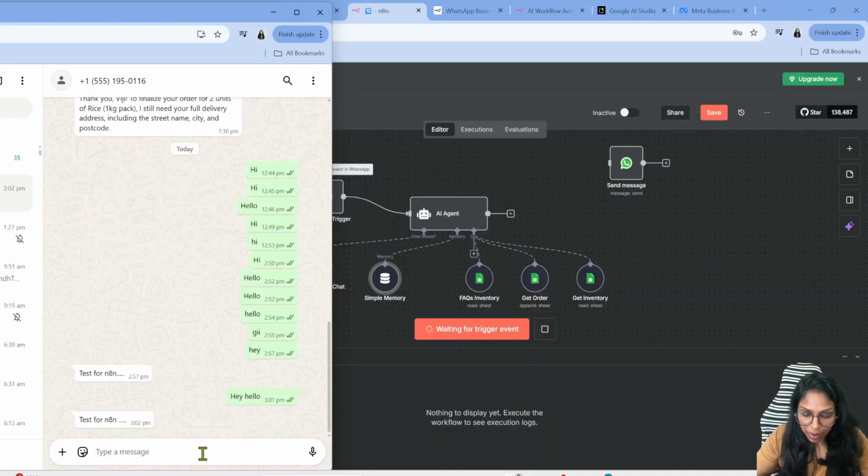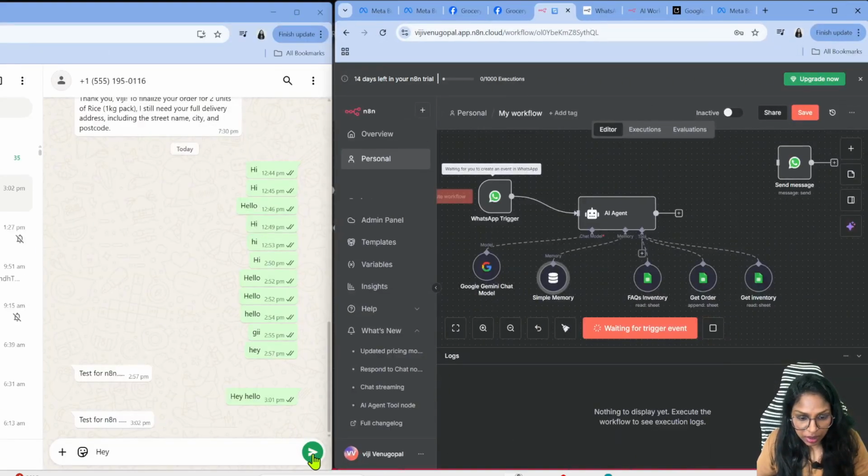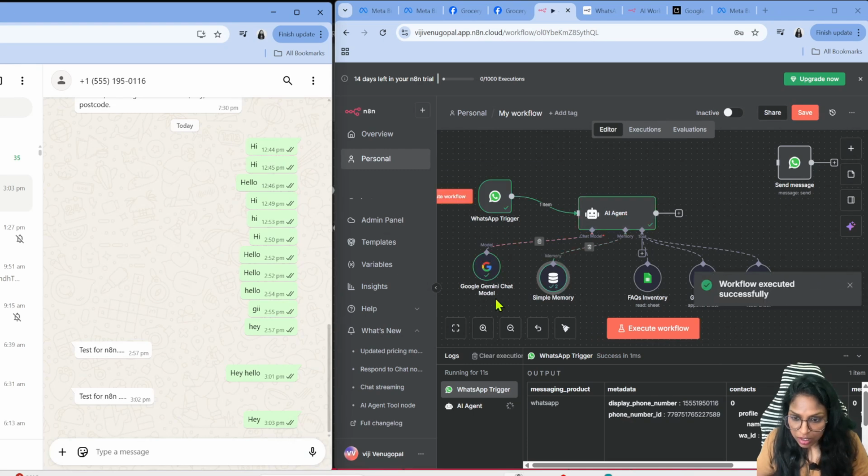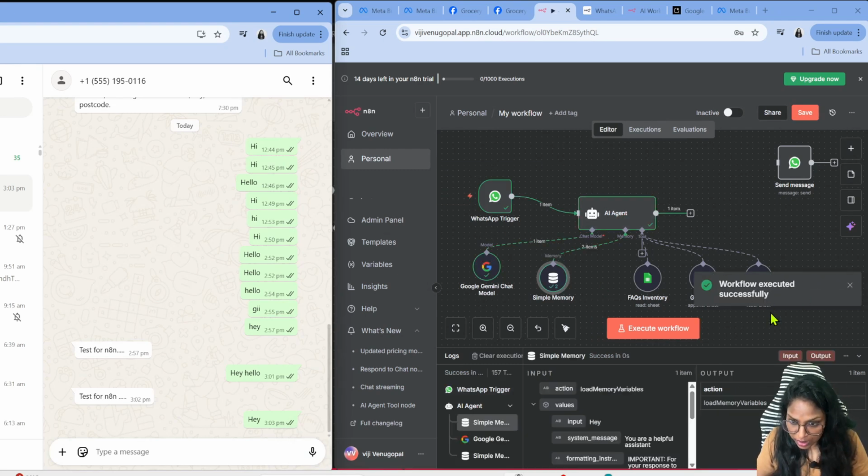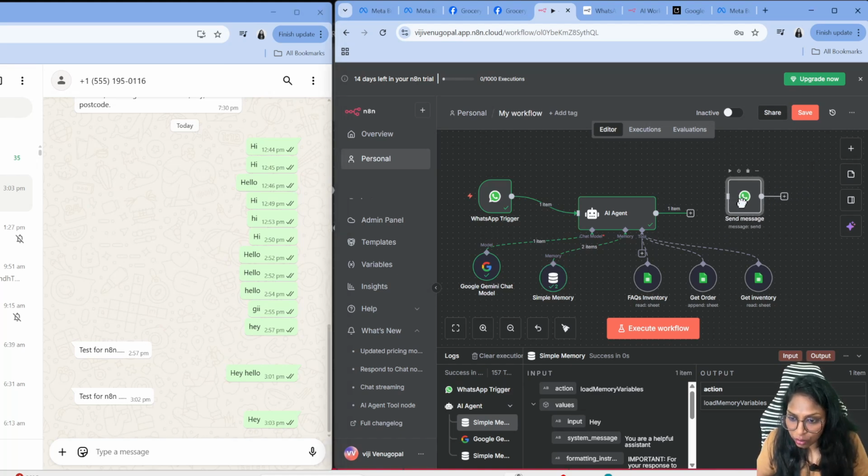Go to my WhatsApp. I'll just type hey, minimize it and send the message. So the trigger is happening, and the workflow worked successfully. We are not getting any output here right now because the output node is not connected to the agent yet. Okay, so now what will I do? I'll take the output here and connect the agent to the output node.